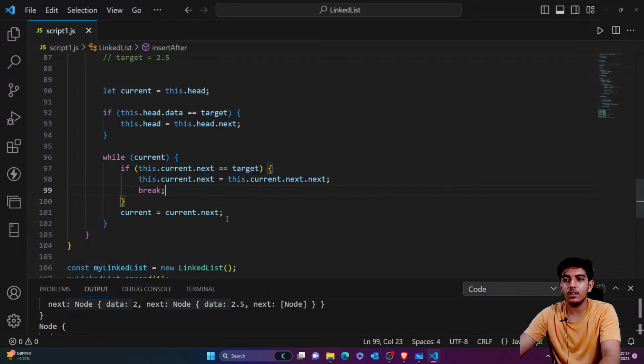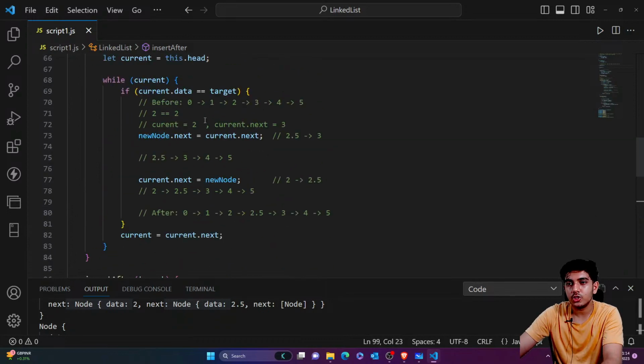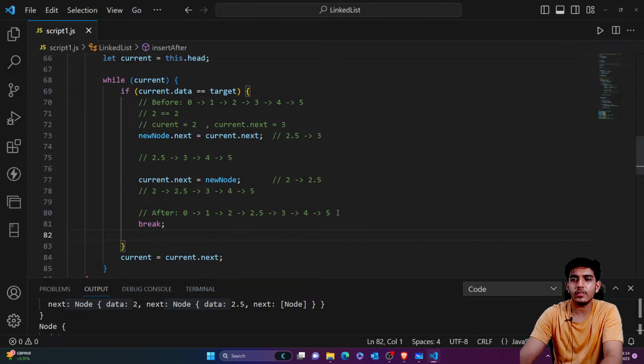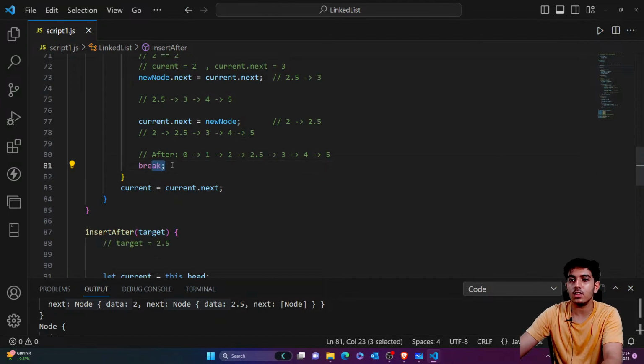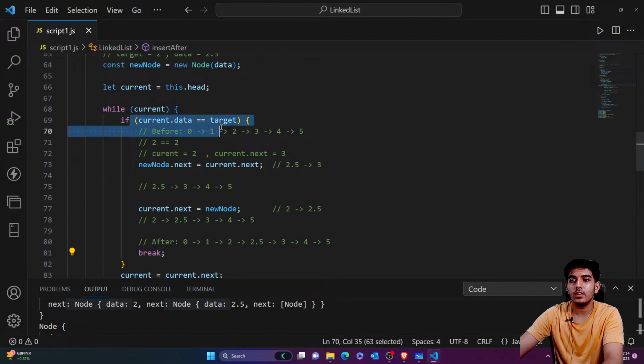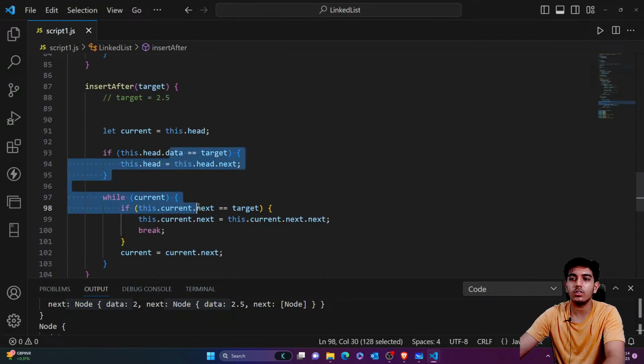Right, so we have breaked it. And one more thing, I think in the insert operation I haven't written the break operation here. So what I'll do is, after insertion of the new node, just write the break operation so that the loop won't run after this. Time will be saved automatically. Just write the break operation if you have found the target and inserted things, and this is for the insert and this is for the deletion.